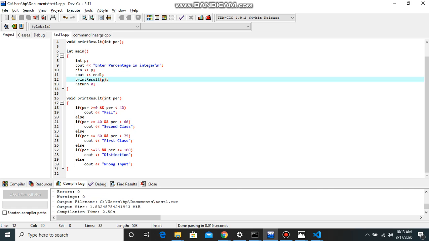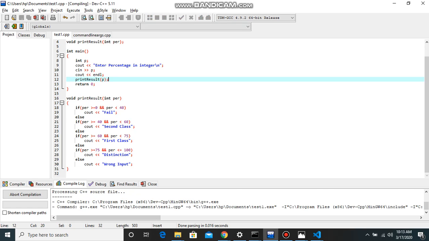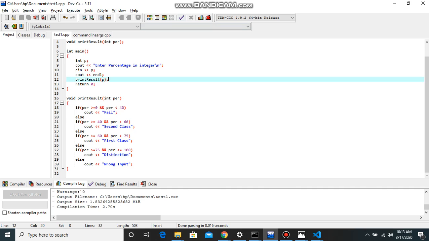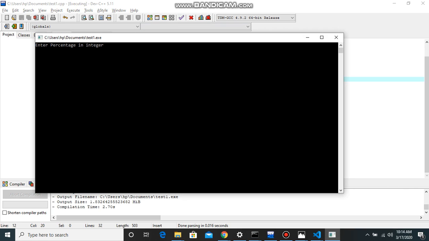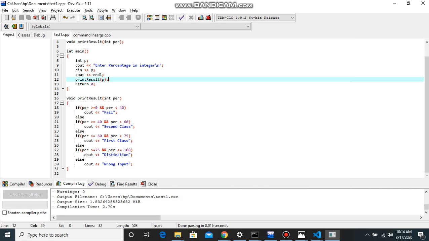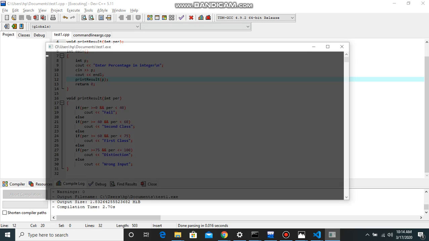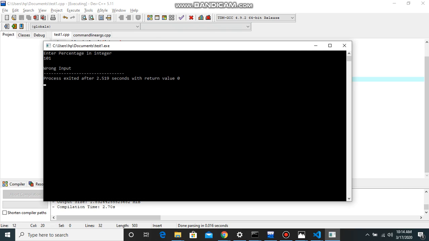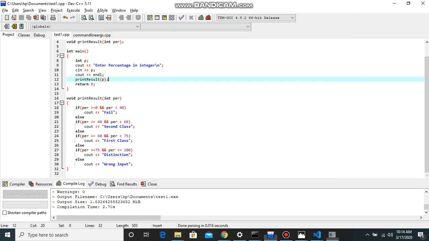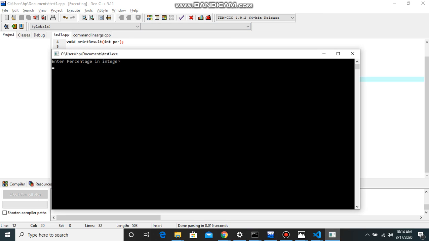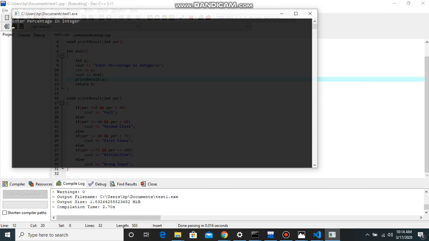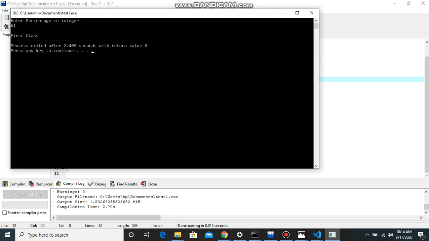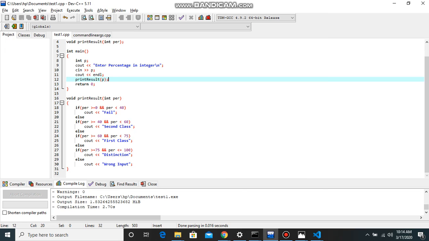So I'll just compile this, and I'll run it. Let me give the wrong input first. Let's say I give -10, so what I get is wrong input. Let me try with another wrong input, say 101. Again it should give me wrong input. Now if I give say 20, it should print me failed. If I give 61, first class, and likewise.